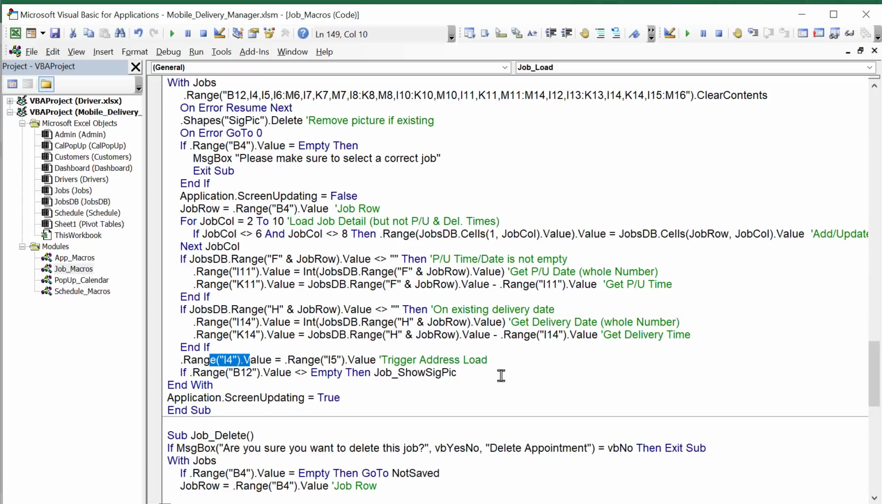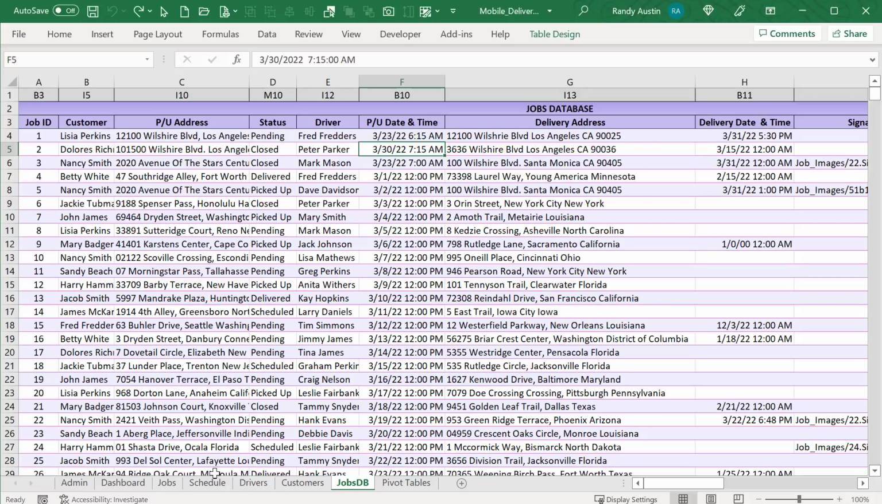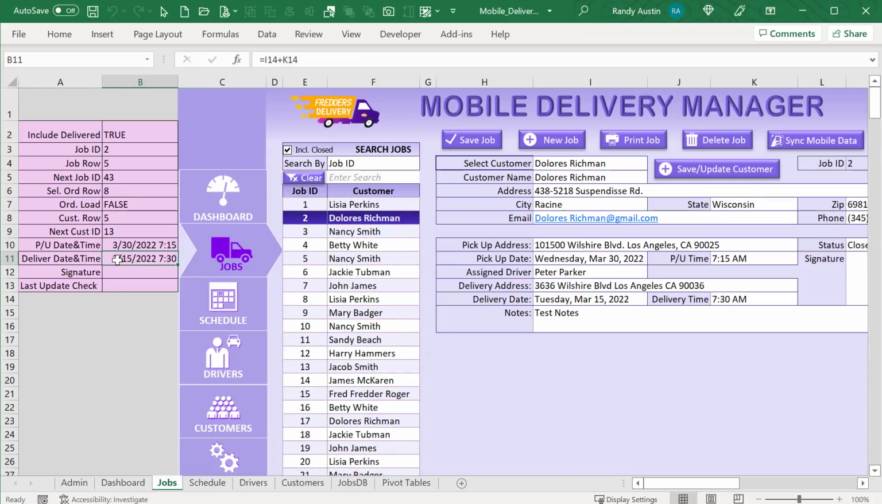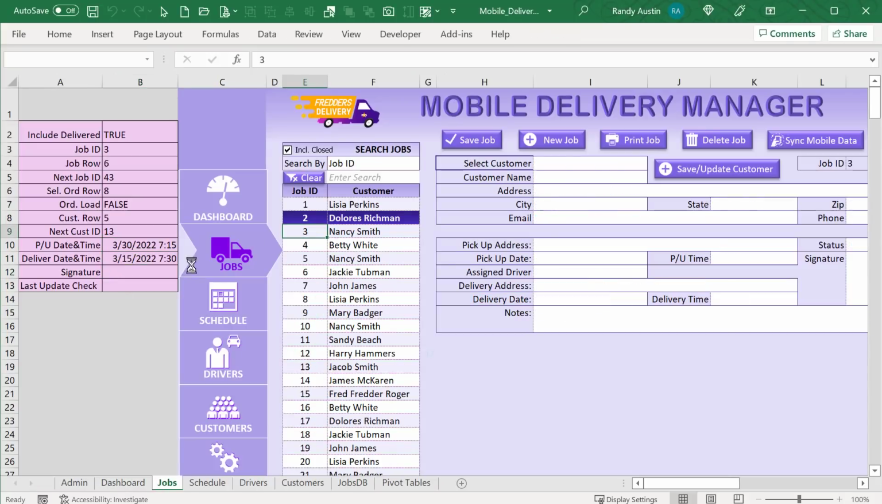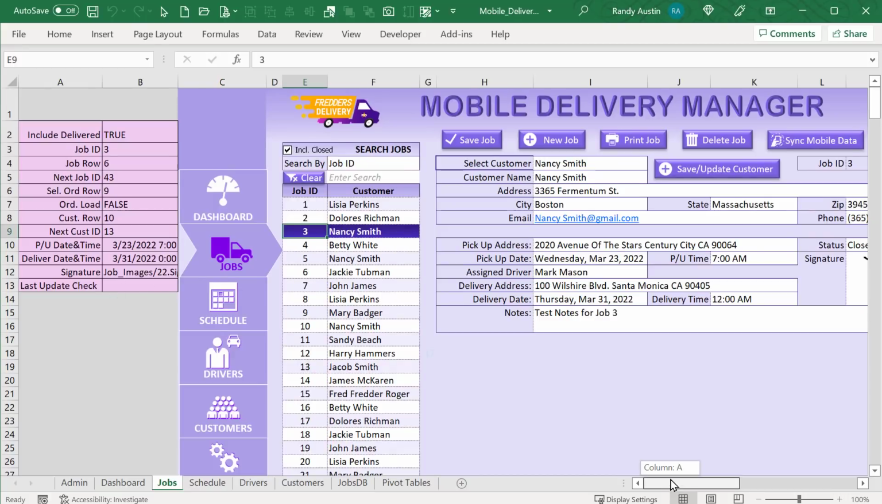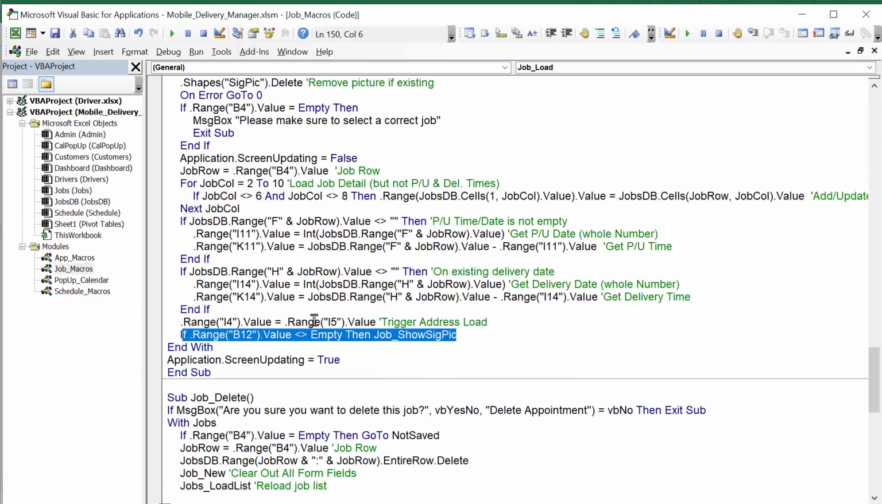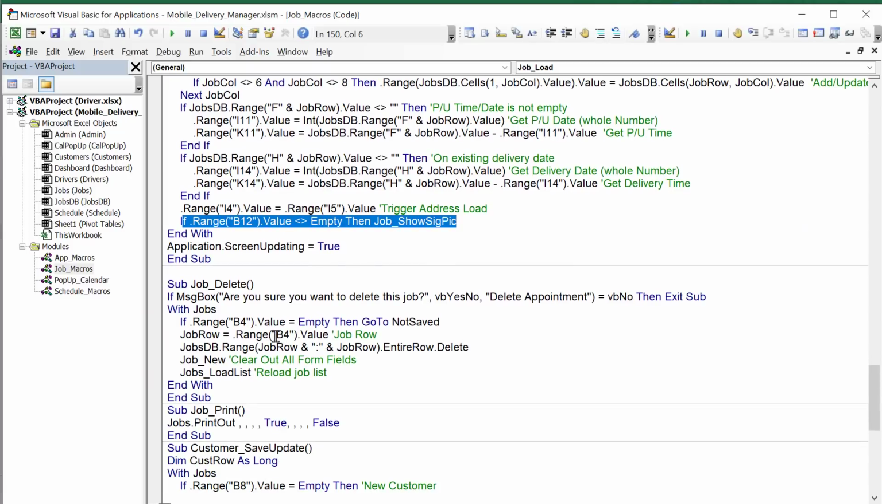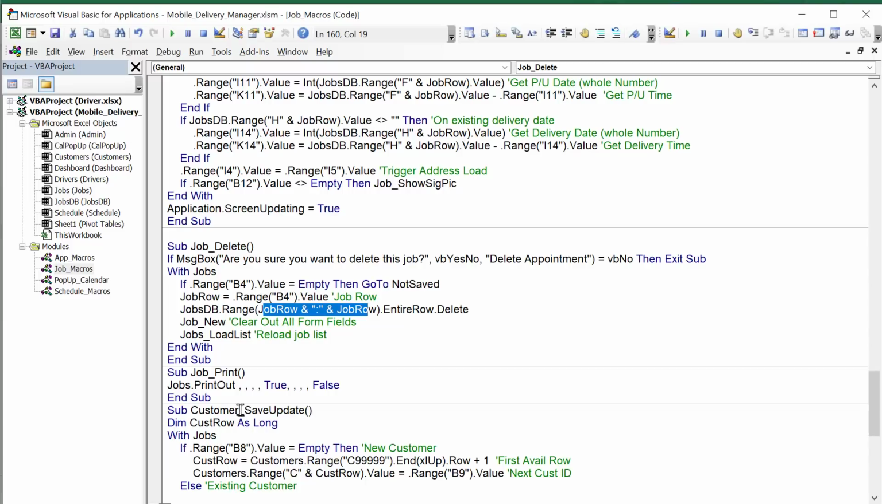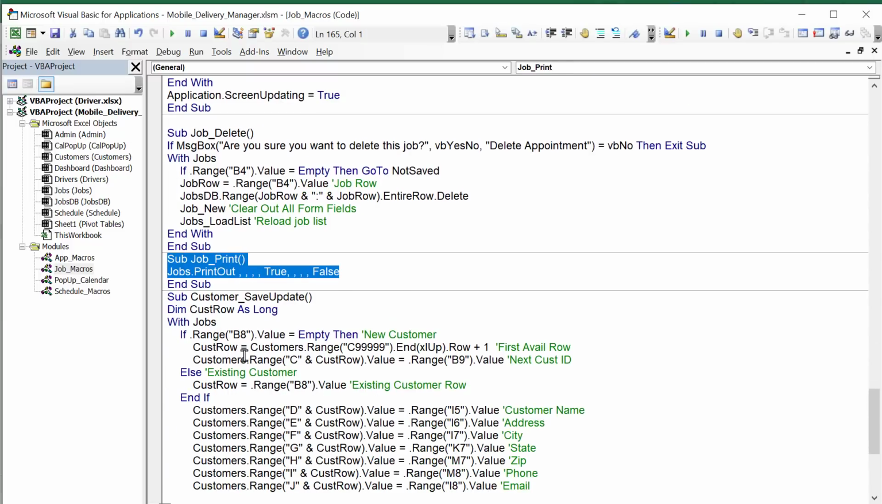And then in B12, we're going to show the signature as long as we actually have a signature. As long as B12 is not empty, we're going to show that signature. So as soon as B12 has a signature, we want to display it, and it's going to run the macro. Okay, very good. Then for deleting, all we need to do, relatively simple, is extract the database row from B4 and just run the delete. Printing it out, we're just going to print it out based on the set. Very easy macro.